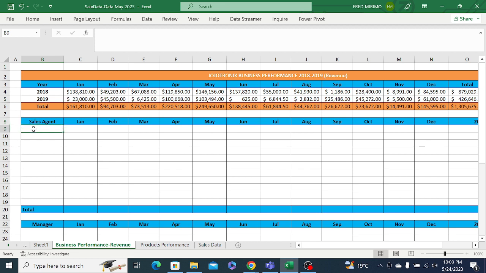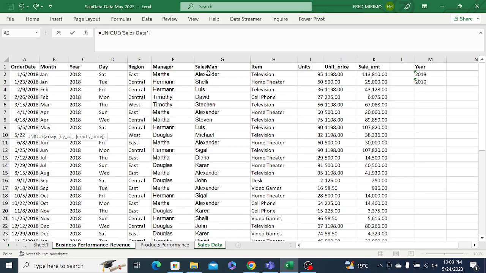So we want to get the sales agent. So use the unique formula to get the unique agents, or to remove duplicates. Type is equals to unique. We are dealing with salesmen.